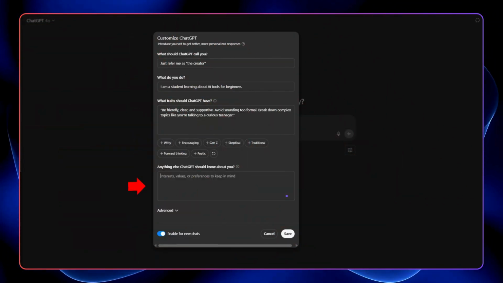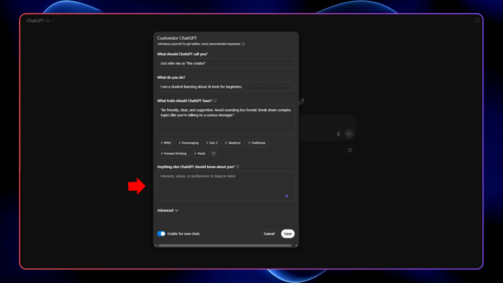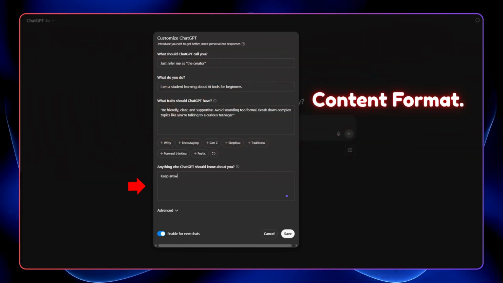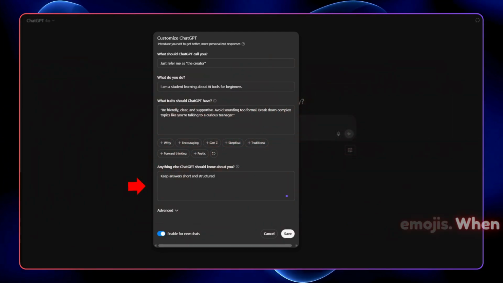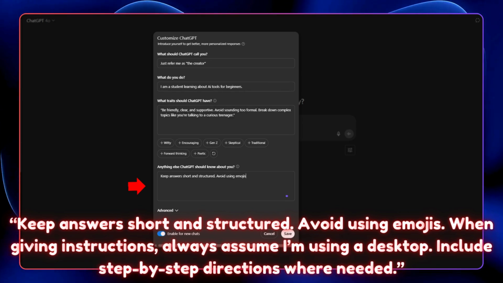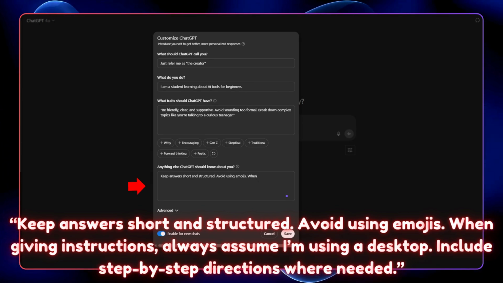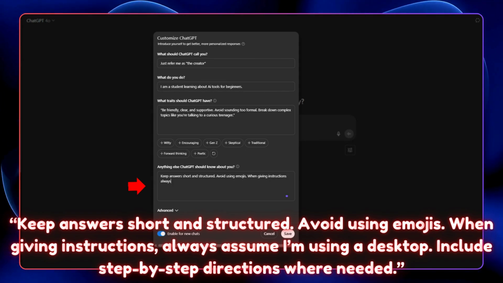Box 4. Anything else ChatGPT should know about you to provide better responses? Use this for extra instructions like content format, tone preferences, or special needs. You can give something like, keep answers short and structured. Avoid using emojis. When giving instructions, always assume I'm using a desktop. Include step-by-step directions where needed.